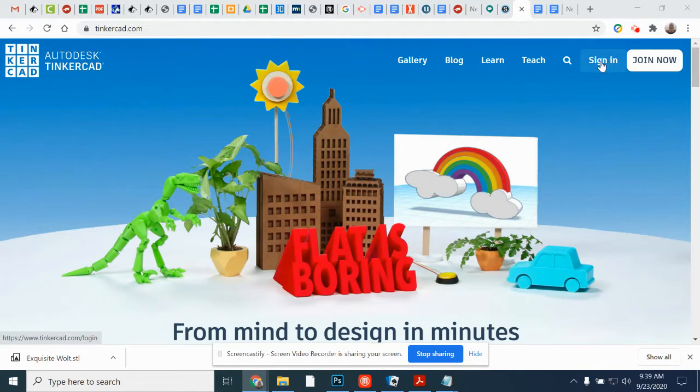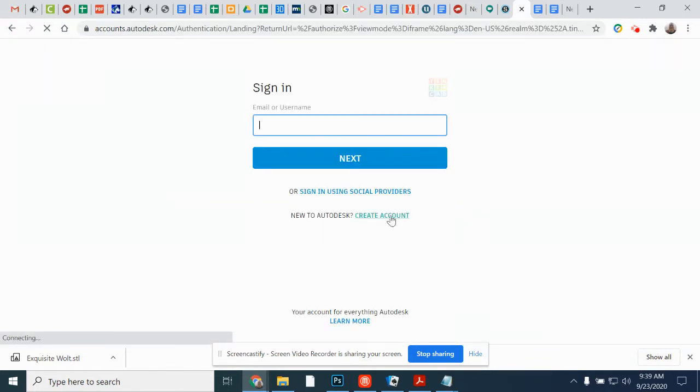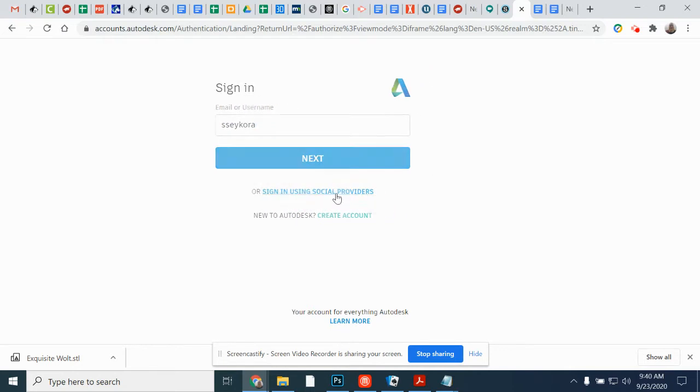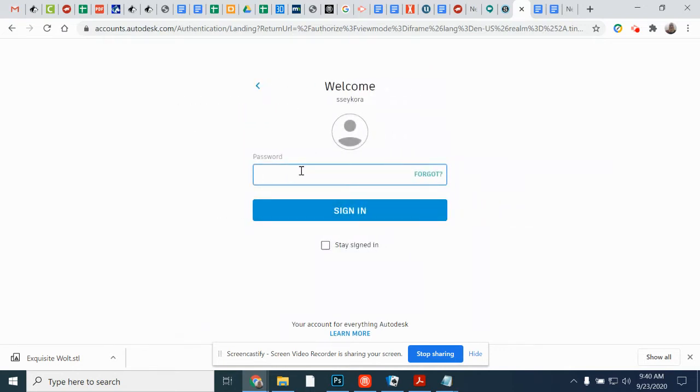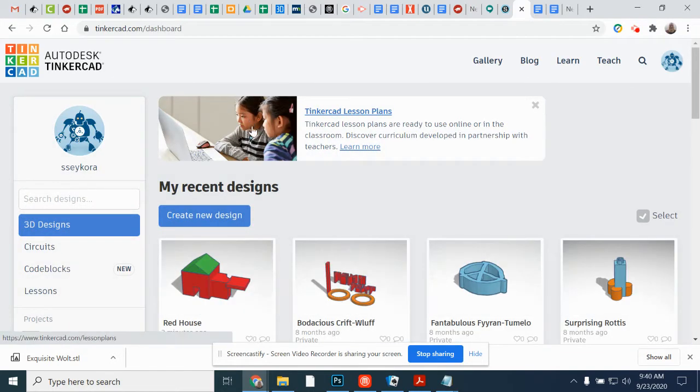Once you are signed up for an account, you'll just go to sign in. You can go ahead and sign in with your Google account too as well. I created the account before we had Google email addresses, so mine's a different way to log in. So you're just going to put in your email once you set up your account. You're going to click on your password and put in your password. And Tinkercad will pop up.